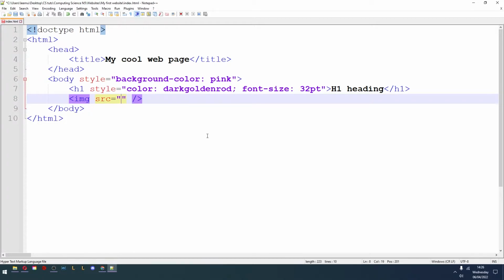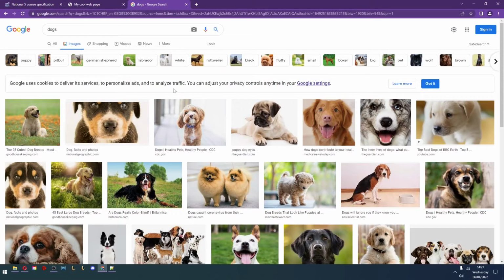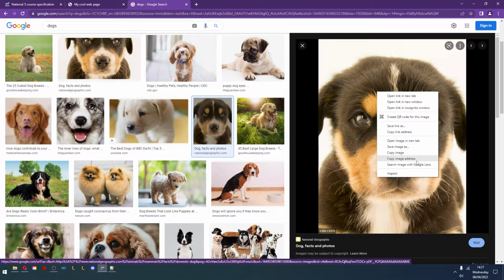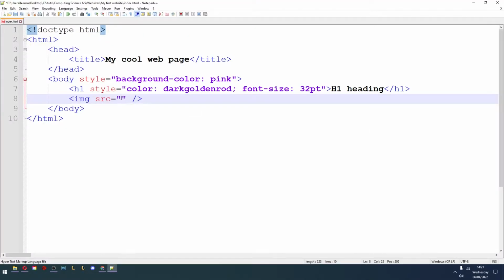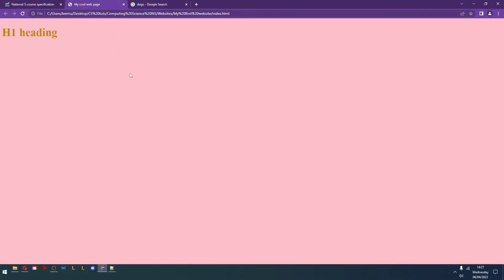Now there are different ways you can get an image. We could get one from Google. It's Google dogs images, and look at this cute one. Oh, here he is. Such a cute dog. Let's right click, choose copy image address. So it's not the image itself, it's the address of this image. Let's go back to our source, paste it in. It's quite a long source, but let's save it. Go back to our website and refresh.